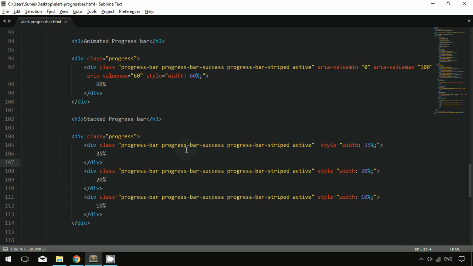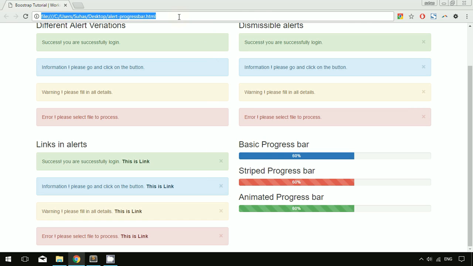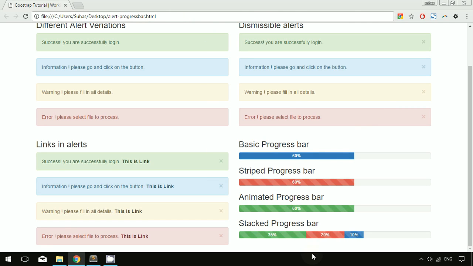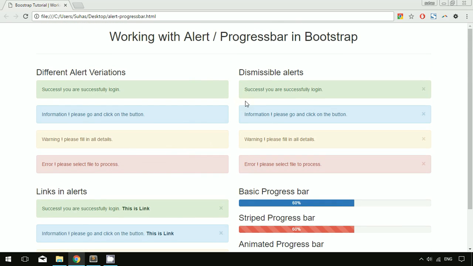Once you do that, I'm going to change the colors so you can identify the different progress bars. Let me make this one danger and this one primary. Once you do that, just go ahead and save and refresh. As you can see, we have created a stacked progress bar with the three progress bars included in this single progress bar. As per your requirement you can work with the progress bar and different alert variations.